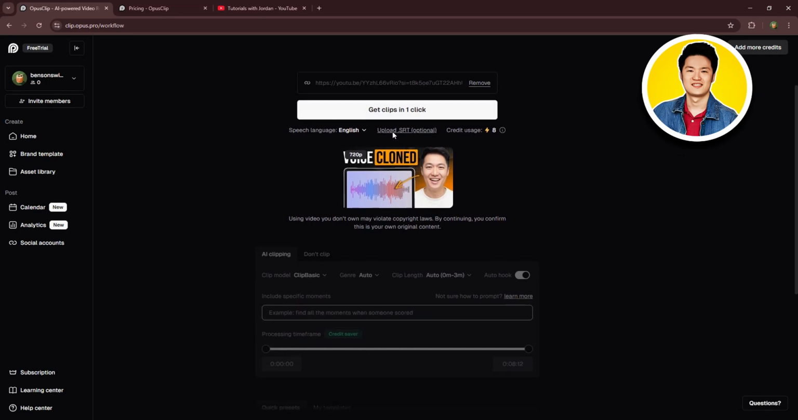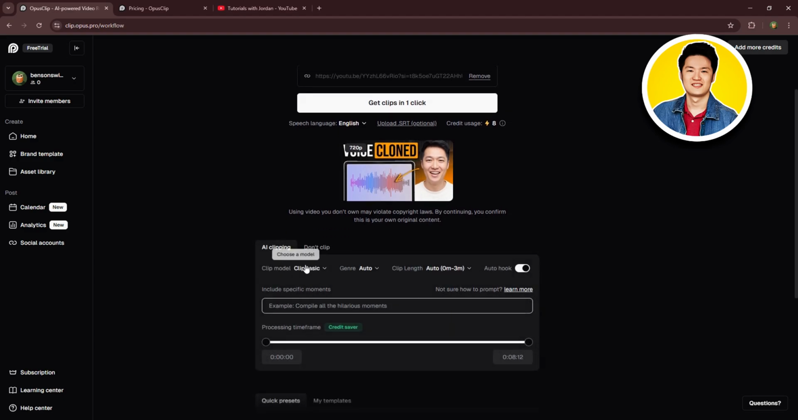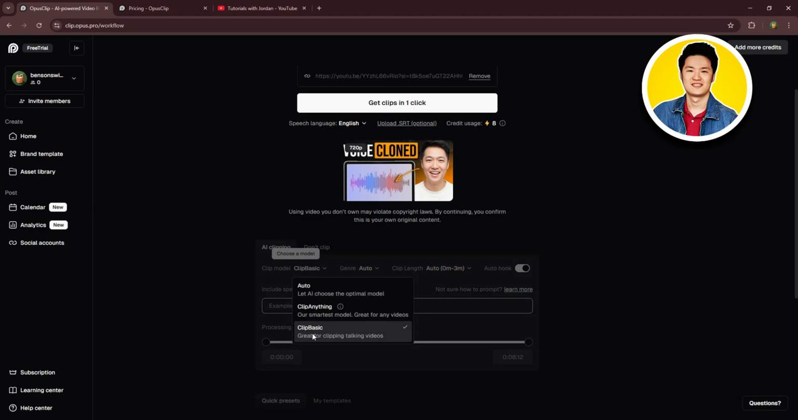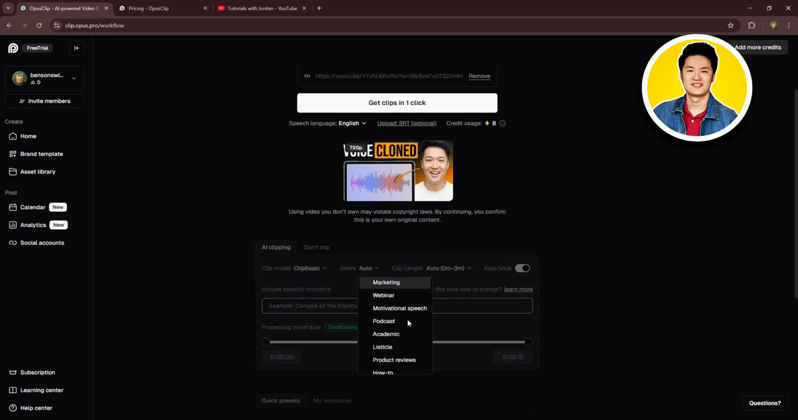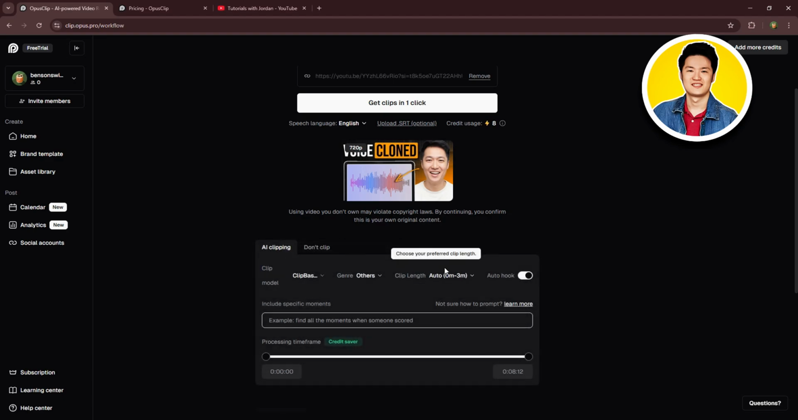On the bottom here, you will see all the AI clipping options. You can select the clip model from any of these options. Each one describes what it's good for. So for now, I will go with auto. Then, you need to select the genre of your video. If you scroll through the list, you will get to see many options. Choose the relevant one. I'll just select others.